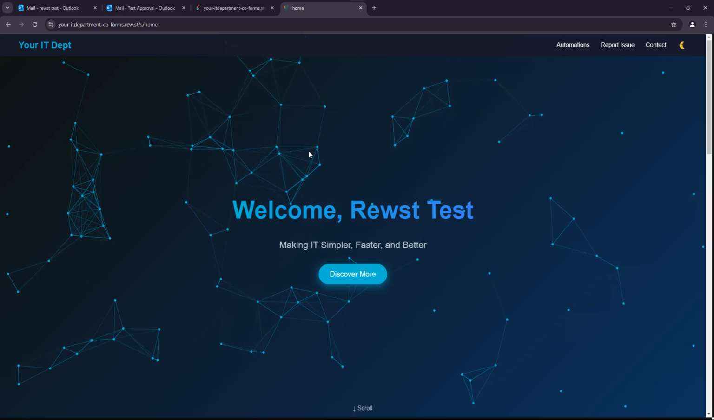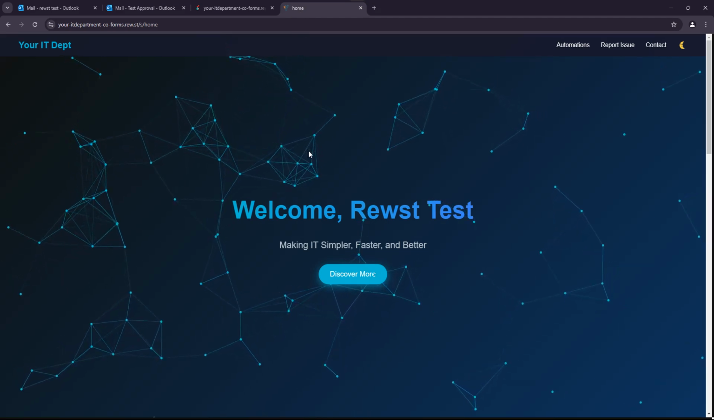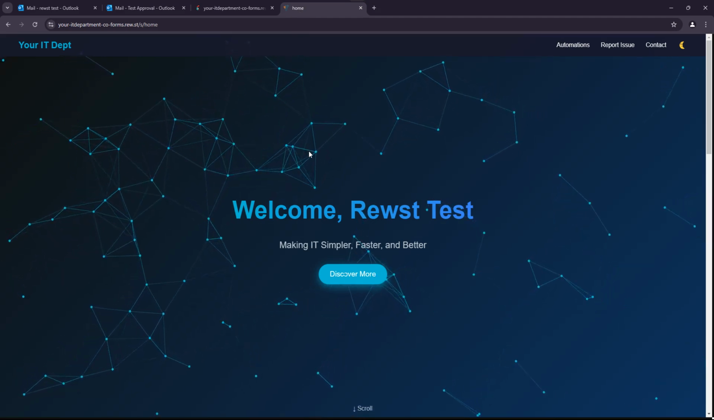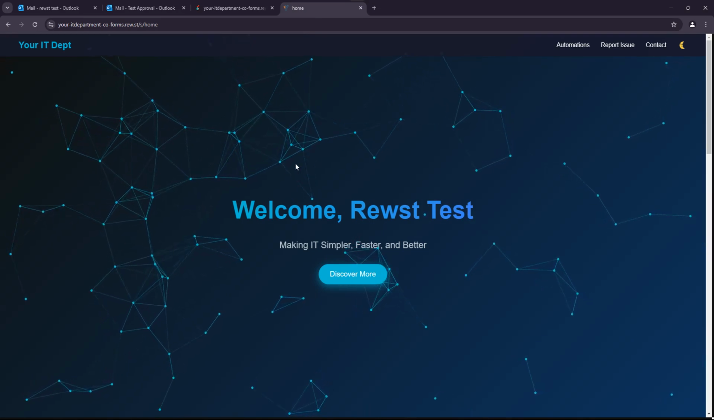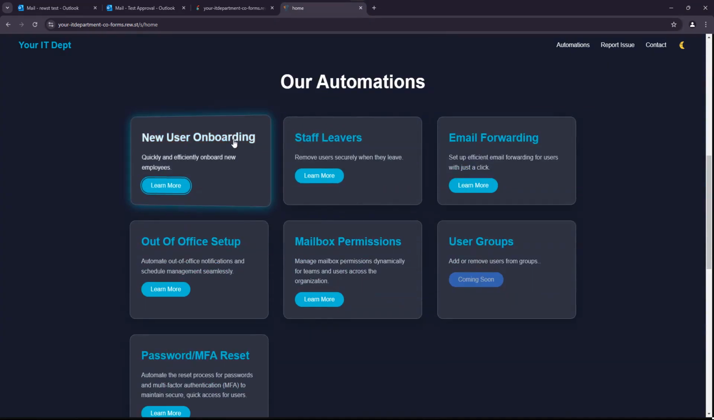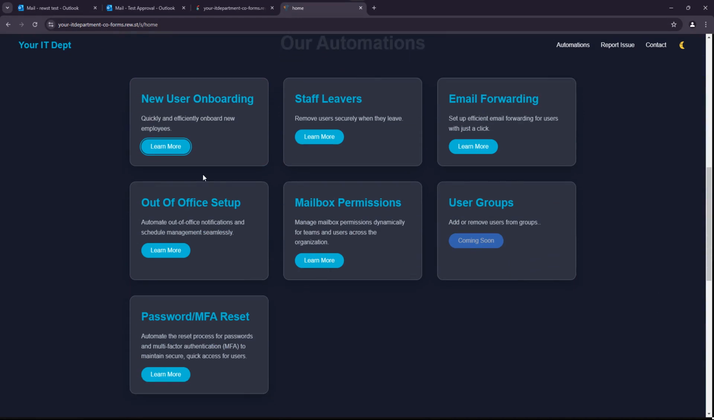So once you sign in, you will be introduced to this page. This is the home page where it will show you all the automations that are available currently. So as you can see, there are quite a few options. So to start an automation, what you need to do is select whichever one you want. So in this case, we'll use new user onboarding, and you select learn more.